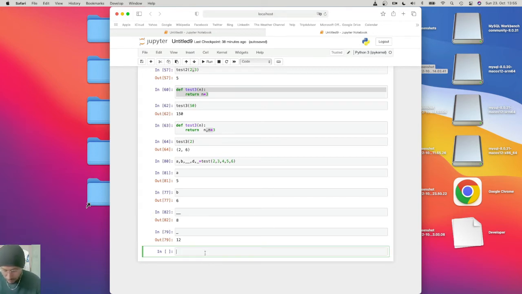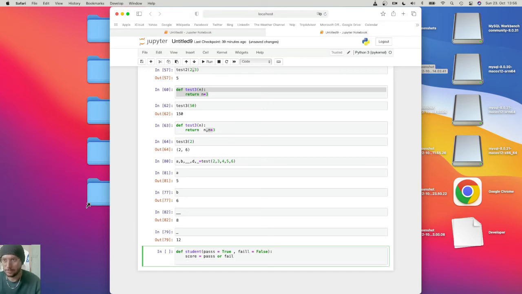Now let's do something in terms of boolean. Suppose I make a program, def bool x. Now I want to give a student. Check how I write here, pass. I say pass is equal to true, and then I say fail is equal to false. Here I have to give a colon, then the cursor will come down by itself, and I will say score is equal to pass or fail. So I'm showing you this in terms of bool values, true and false.